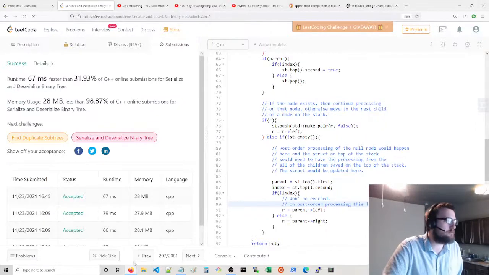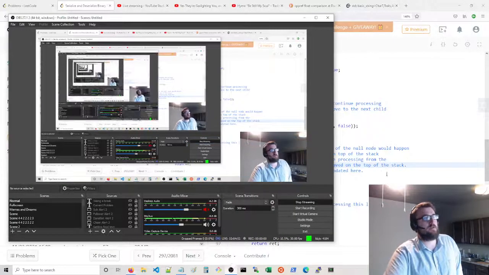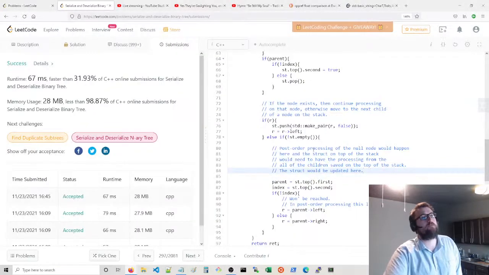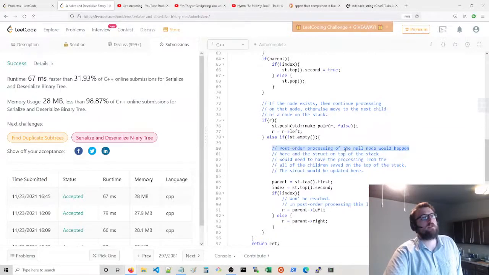Okay, all right. So what else do we have? Post-order processing of the null node would happen here, and the struct on top of the stack would need to have the processing from all of the children saved on the top of the stack. The struct would be updated here. Yeah, so this line would be used.